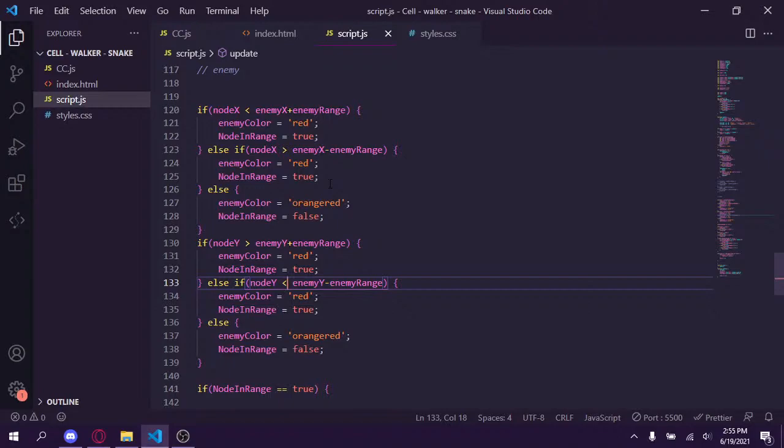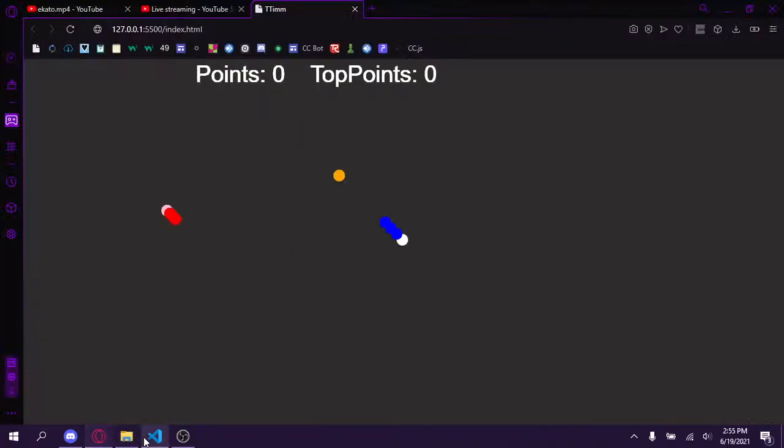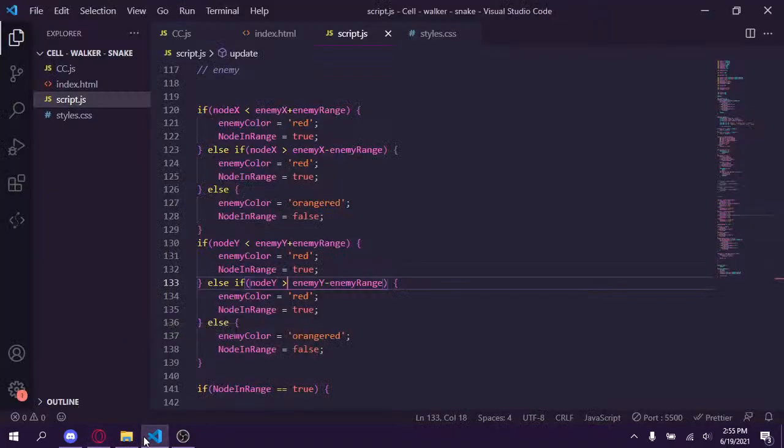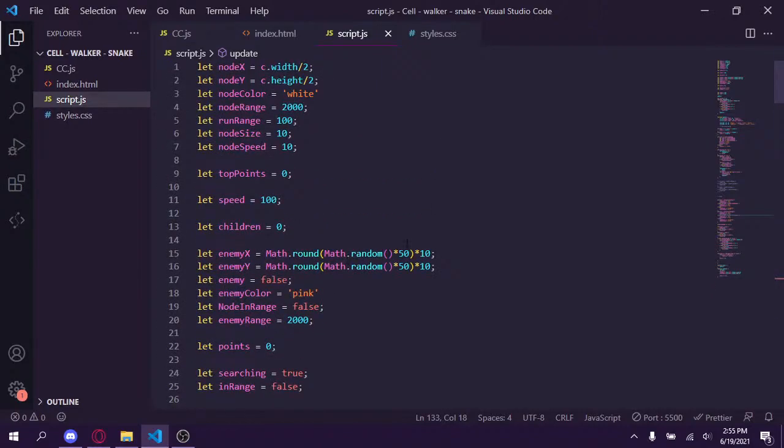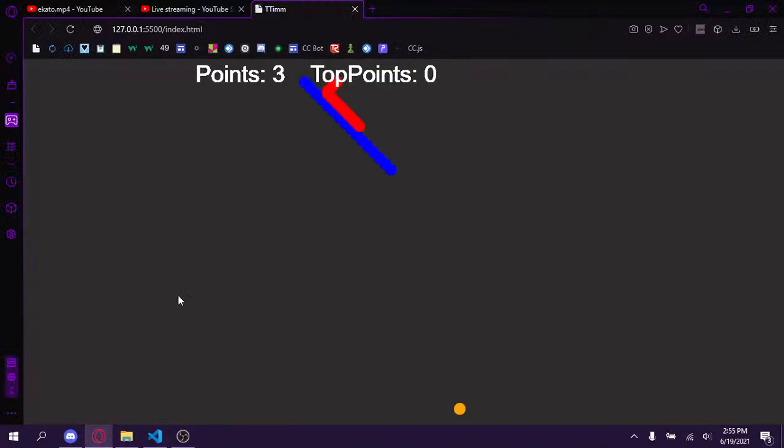If node X is greater than enemy, okay, that puts it in the X-axis. Now, if node Y is greater than enemy range, or enemy Y plus enemy range, no, that would not be it. Yes, there we go. Just a couple wrong operators, that's all. Change that to 10. Okay, we now have an invincible red player.